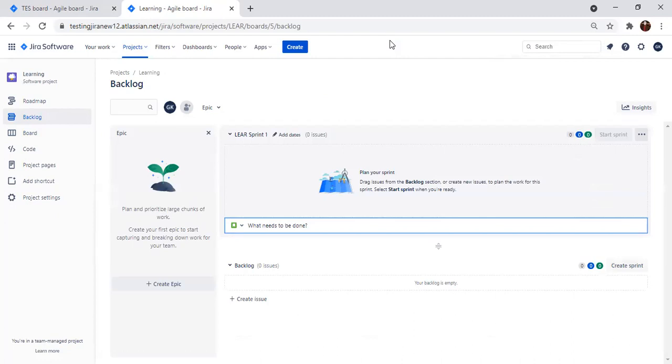So the first thing is the epic. So what is an epic? Can someone help me? Epic is basically an umbrella under which we have different stories, features, etc. that have been covered.